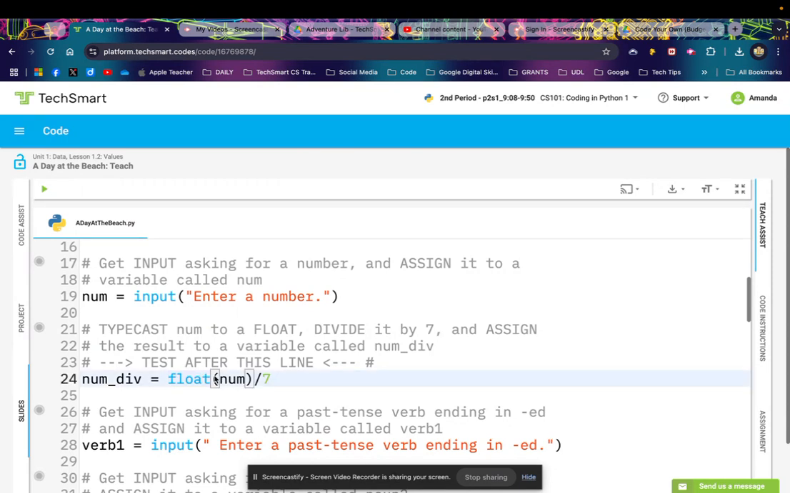and then no spaces here. It's very important, no spaces. Float parenthesis, and we put num, which is the variable from line 19, inside the parenthesis. And then we go divide by 7. How did I know that? Because it says it right here, divide by 7. So it reads num underscore div equals float parenthesis num parenthesis divide by 7.